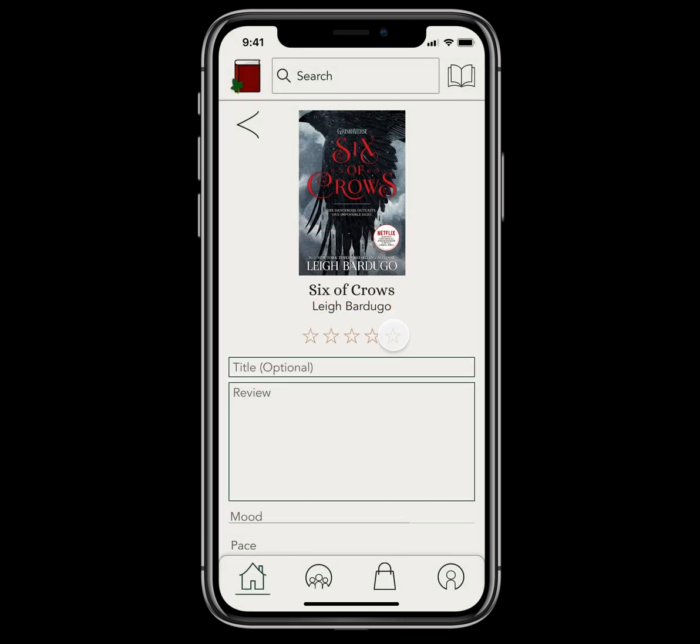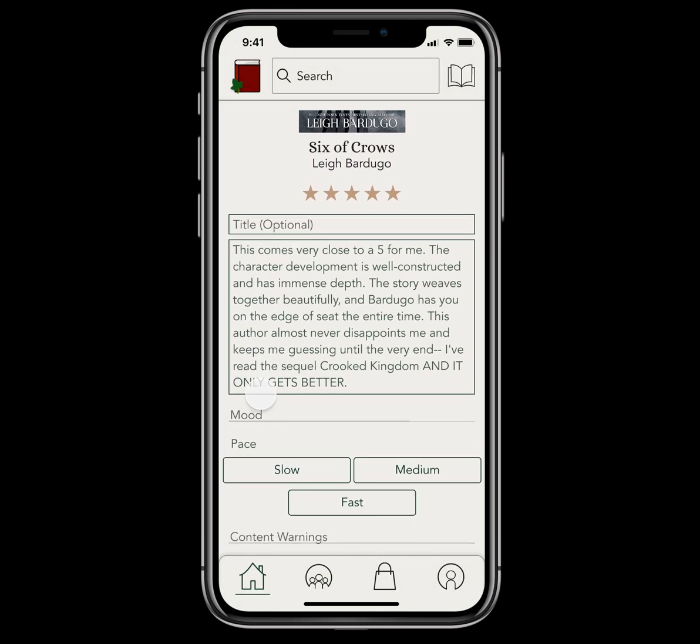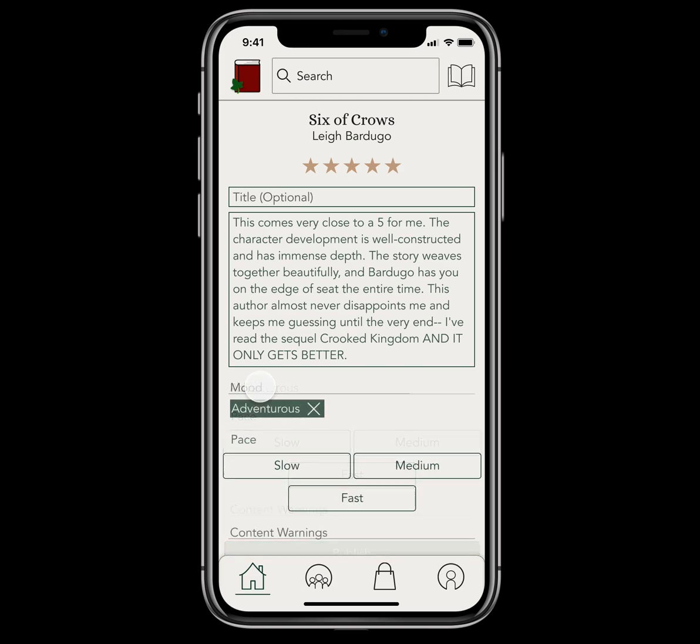Users may select the number of stars they would like to give the book and provide a title and text. They will also be asked what moods are in the book and if there are any content warnings that potential readers should be aware of.